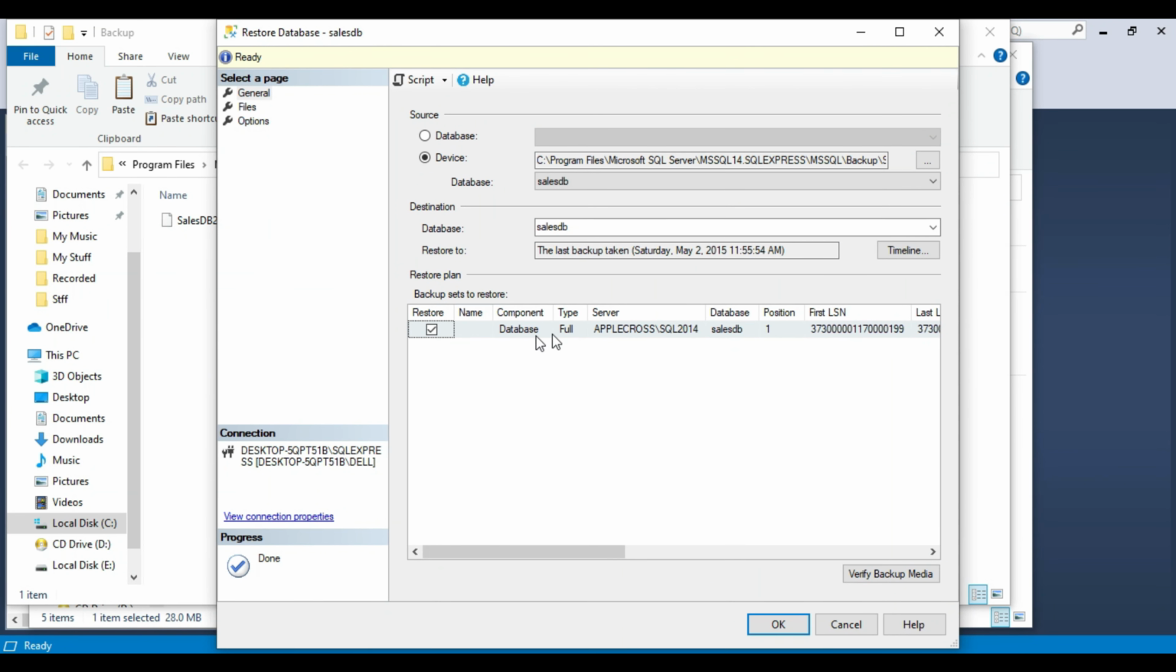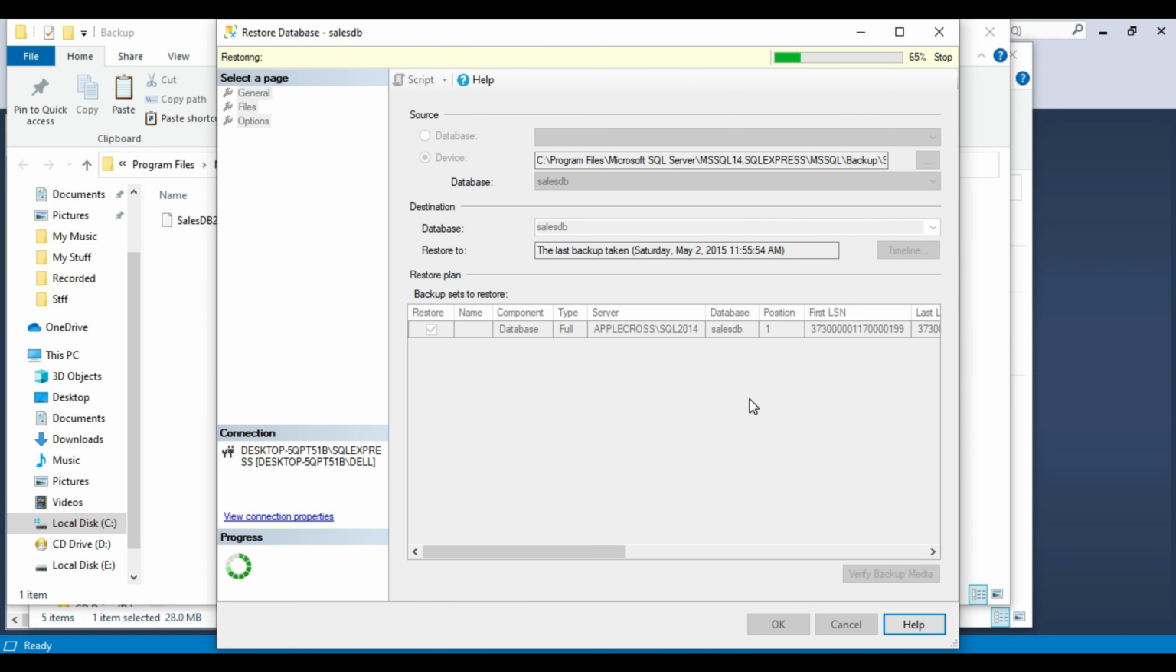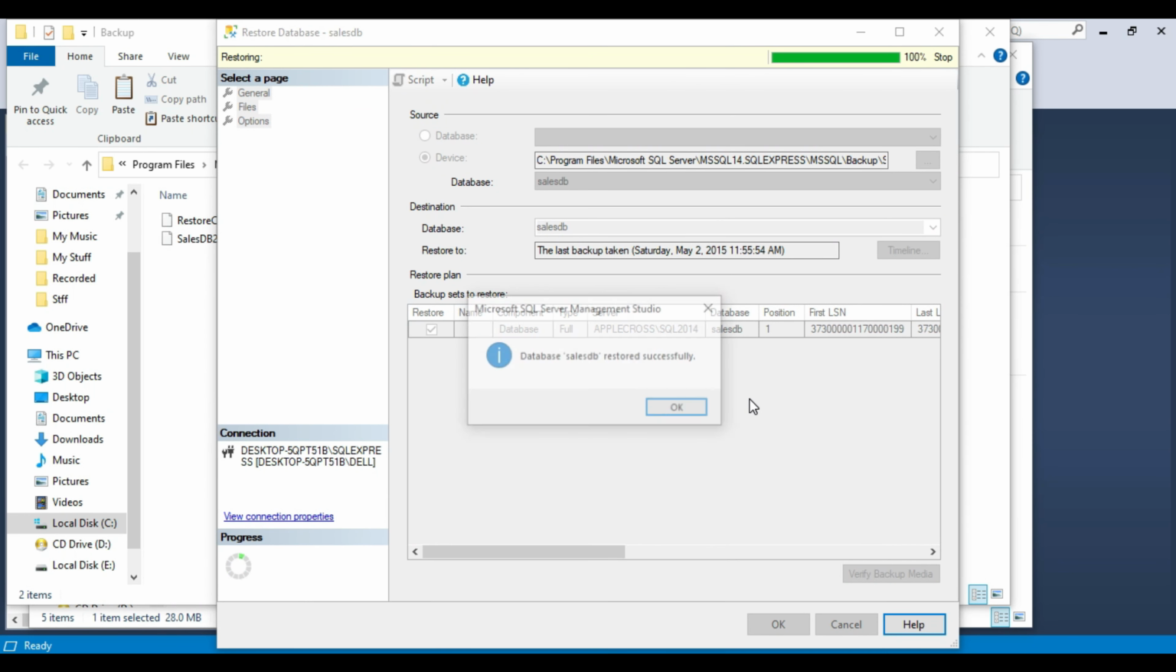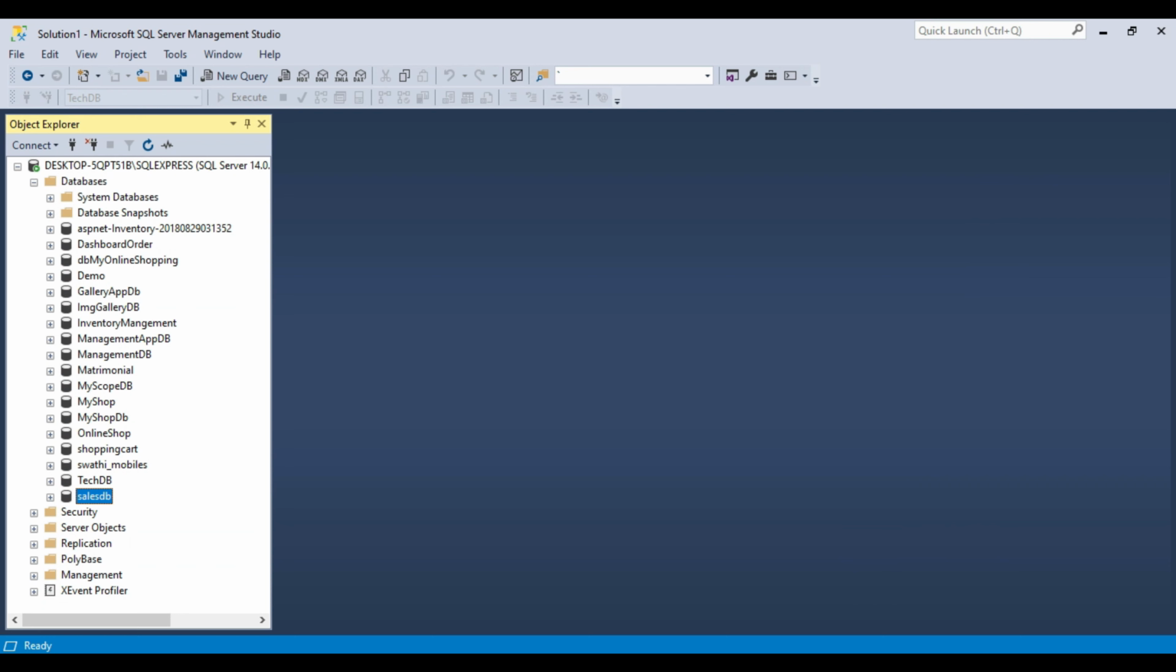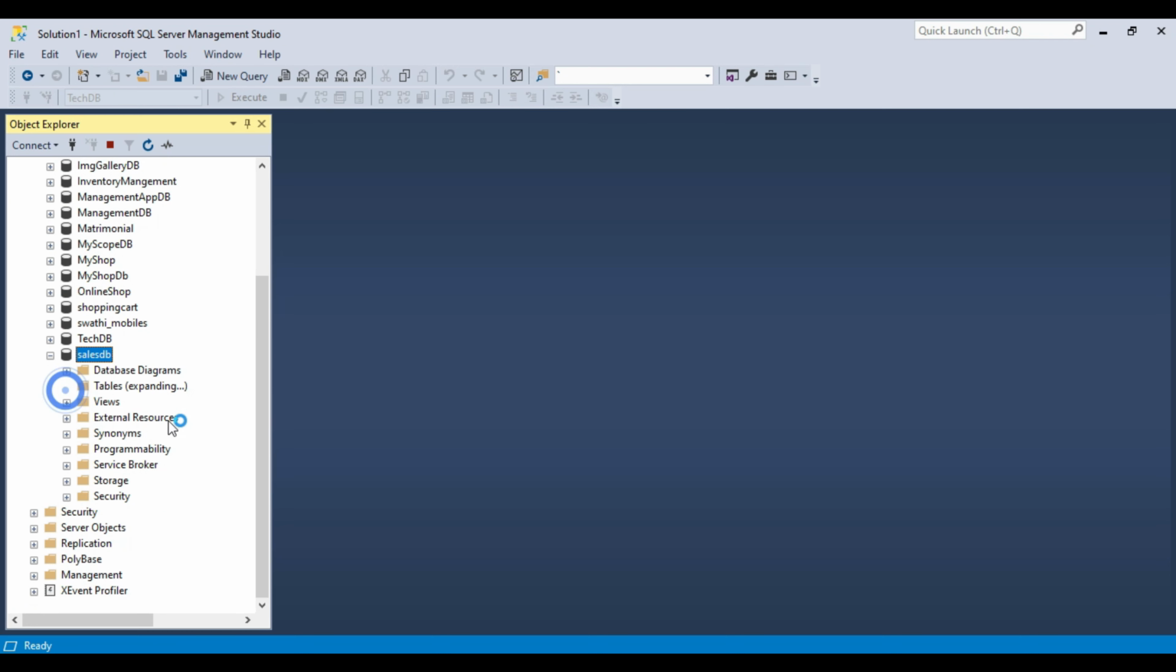As you can see, restore file showing here. OK. Database sales db restored successfully. Then go to our SQL sales db. As you can see, here we will see how many tables we are having. So 4 tables we are having: customer, employees, products, sales.